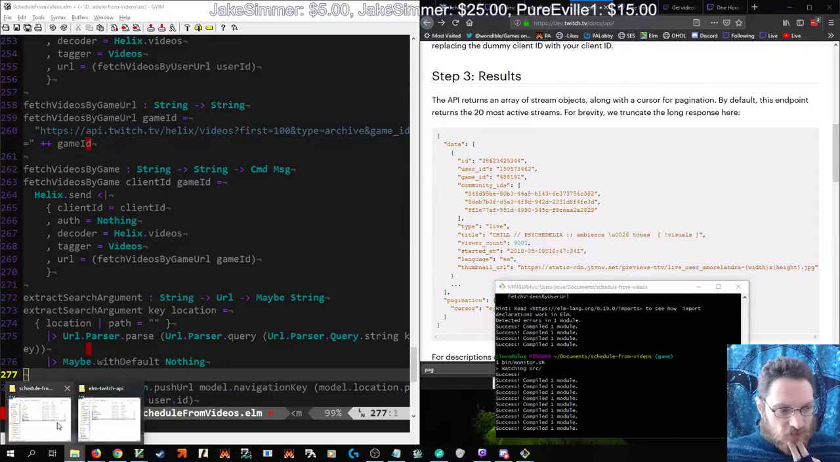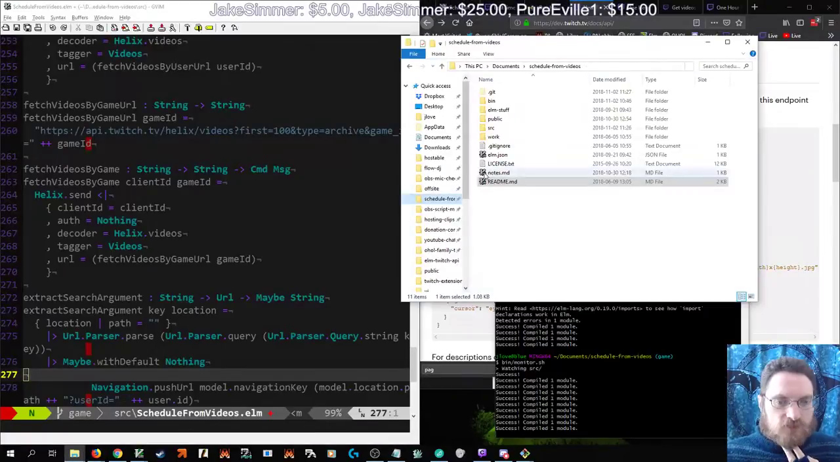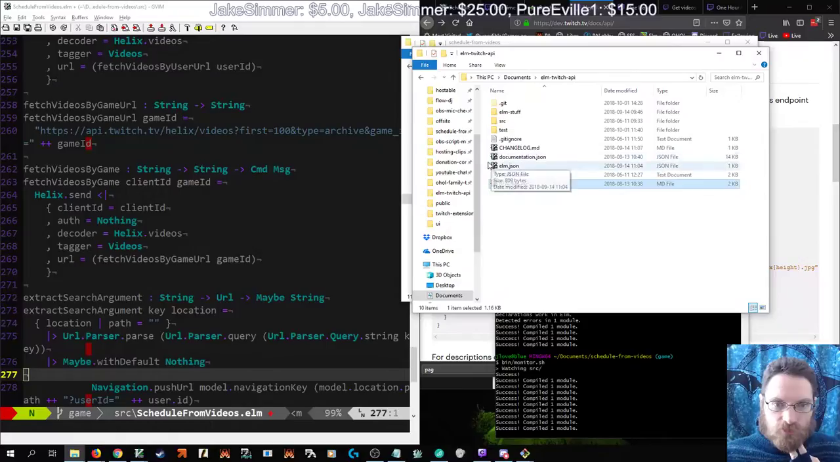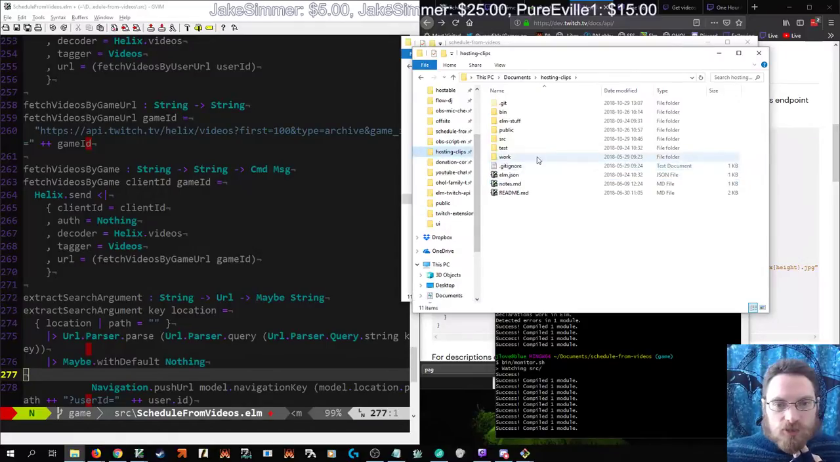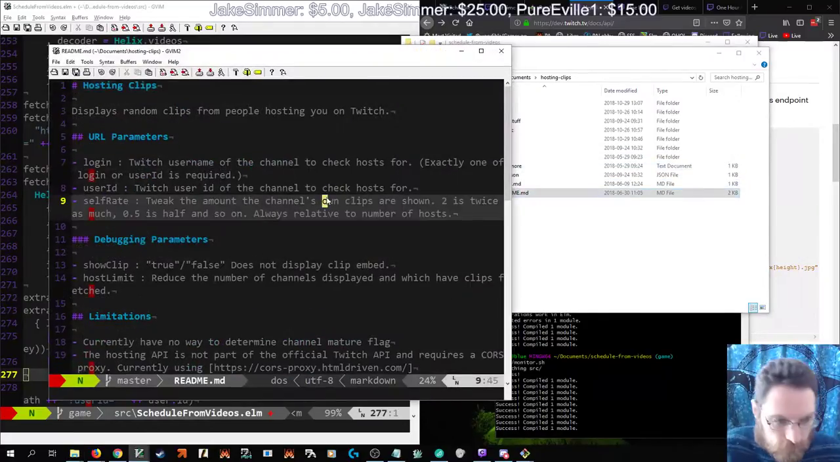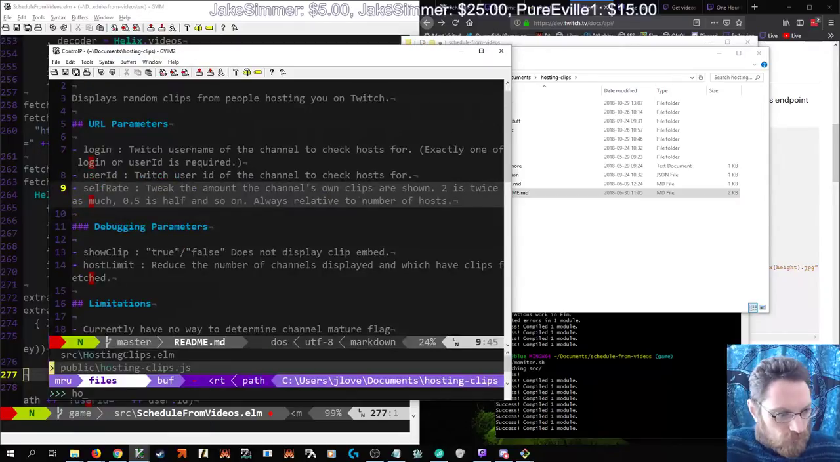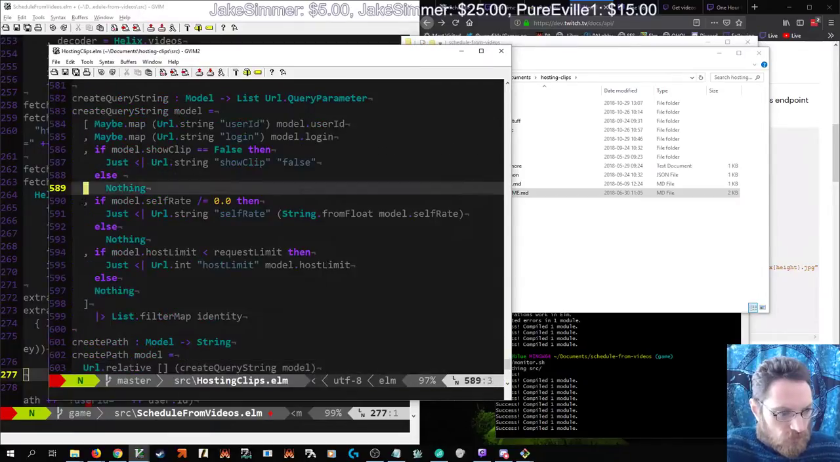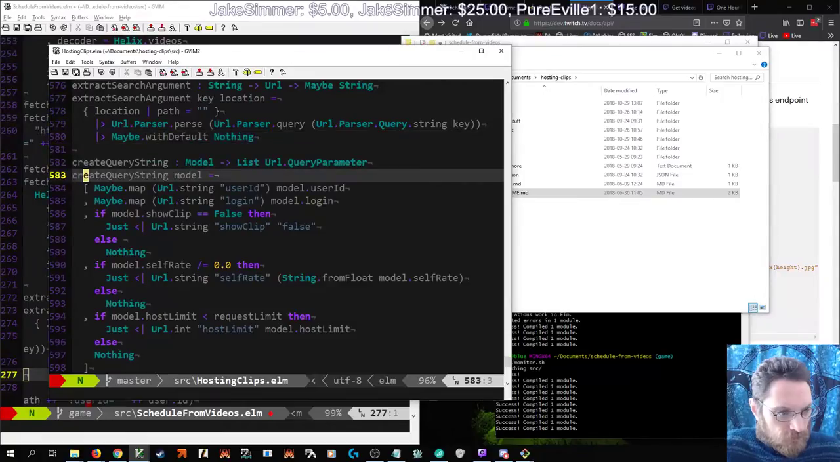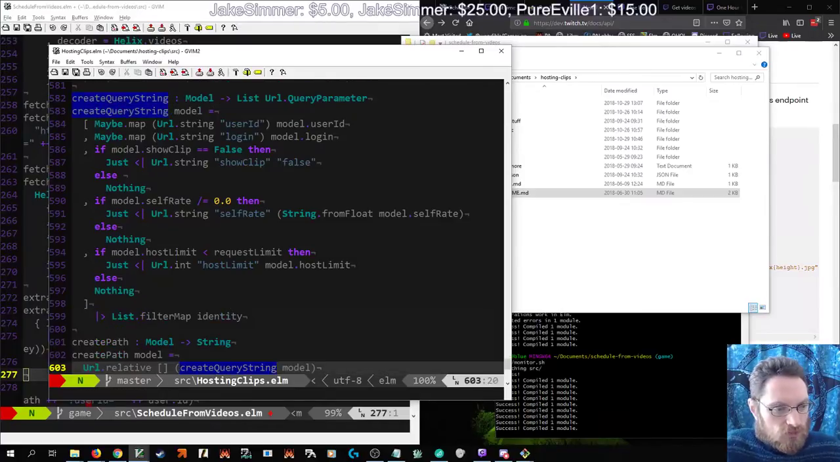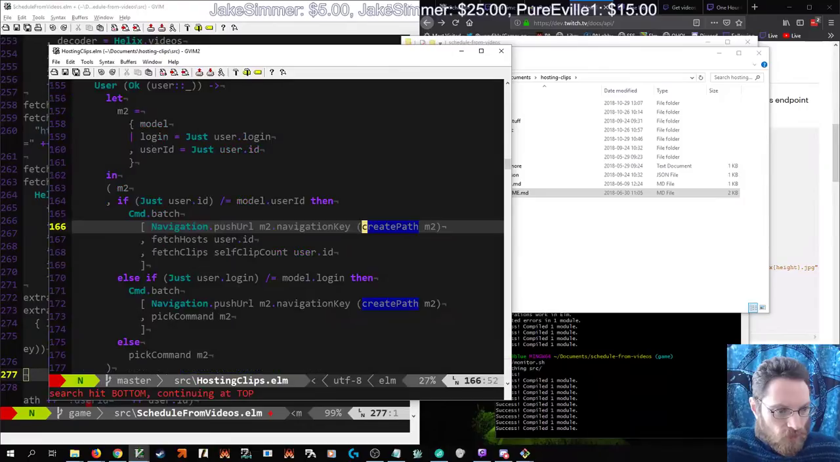Now, it seems like I've done some of this in some other applications. So we're not using you at the moment. Hosting clips has a bunch of stuff. Create query string. List URL. Create path. And then URL relative takes care of that. Create path. Navigation puts URL. Okay.